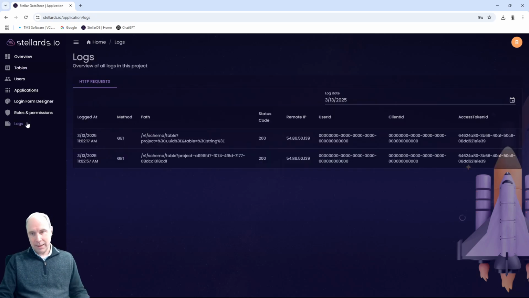And then finally, let's come to logs. Logging is also a feature of StellarDS.io, and with the logging, you can see all the accesses that have been performed to your account. And so here you can see that these two REST API accesses were performed. So that can be convenient.